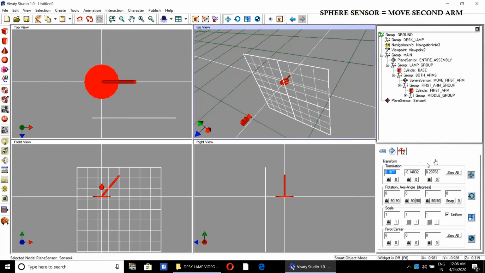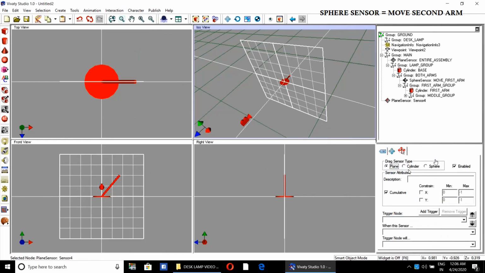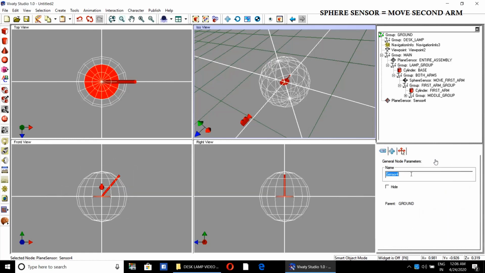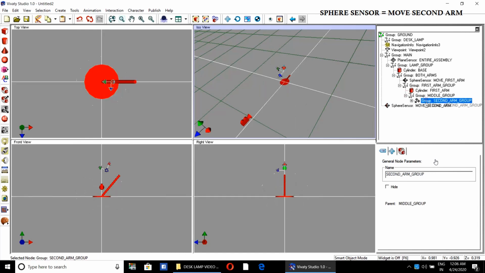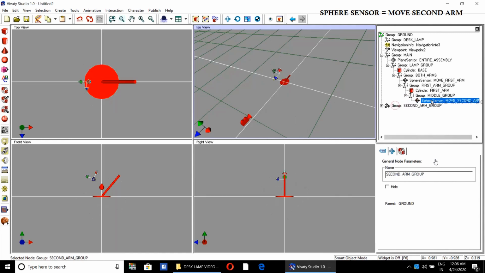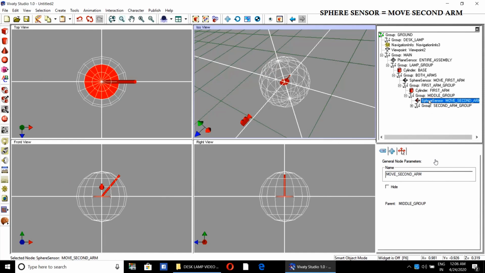Create a drag sensor again. Make all the coordinates 0, 0, 0. Change from plane to sphere. Call this drag sensor as the sphere sensor as move second arm. Move second underscore arm. And arrange all the groups at the appropriate position.